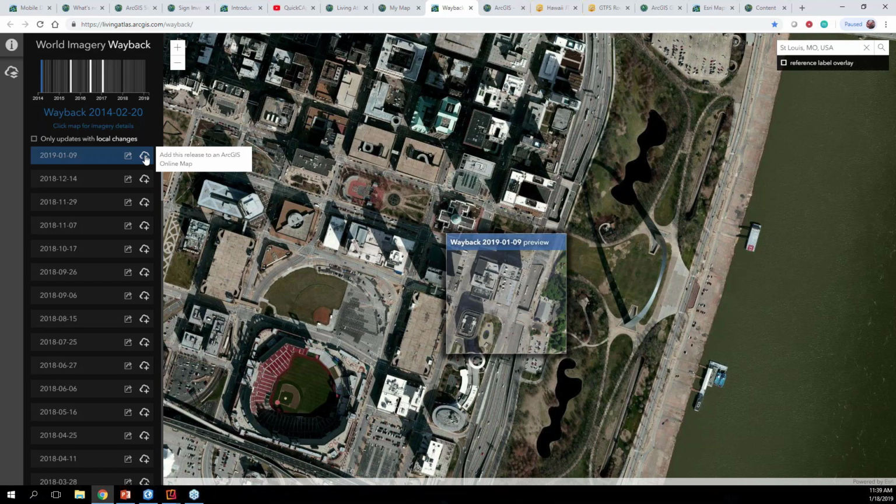Another thing that's great about this is you can grab whatever vintage you want here, select this, and you can add this to an ArcGIS Online map. So you can grab all of these different layers, bring it into ArcGIS Online in your web map viewer, and use it there, and then mash it up with other data. You don't just have to use this particular viewer to use this data.